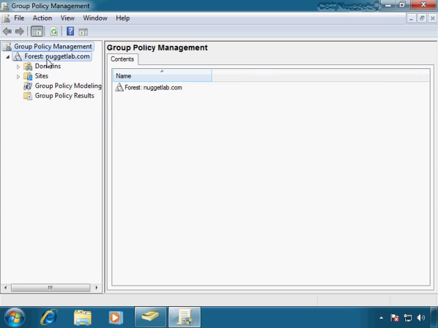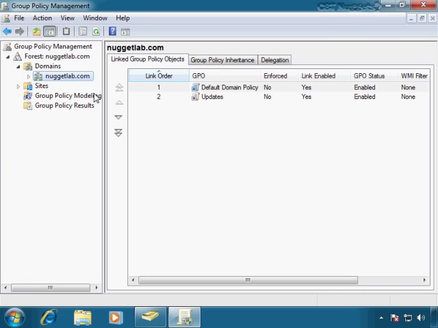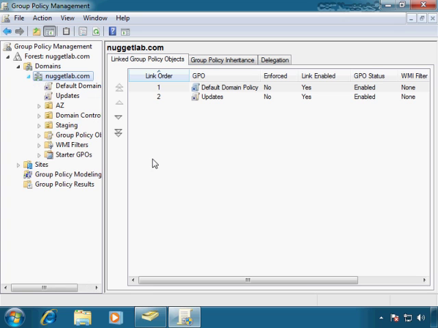Notice that it's connecting to my forest and my domains, which both happen to be the same thing right now, because I have a single domain forest. And then once we go down into this, you can see here that there's a number of settings that I can make. And the way that I'm going to do that is by using something called a group policy object.